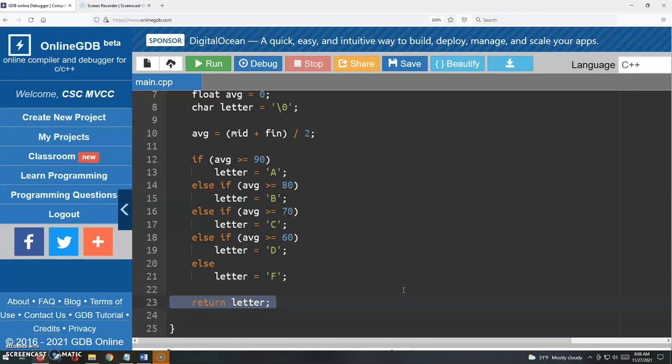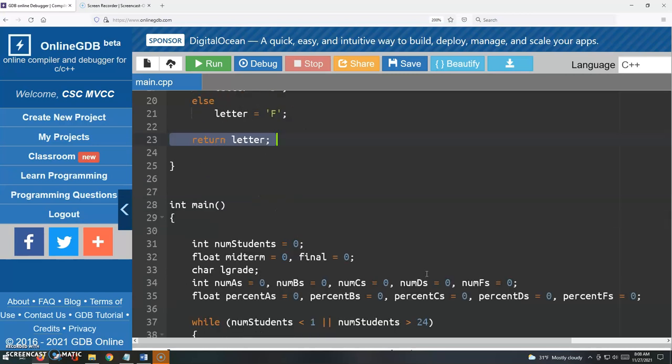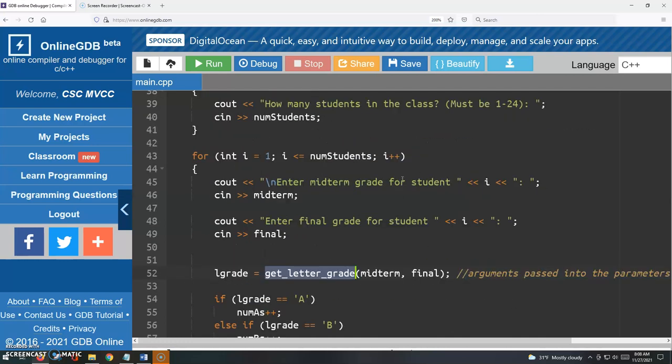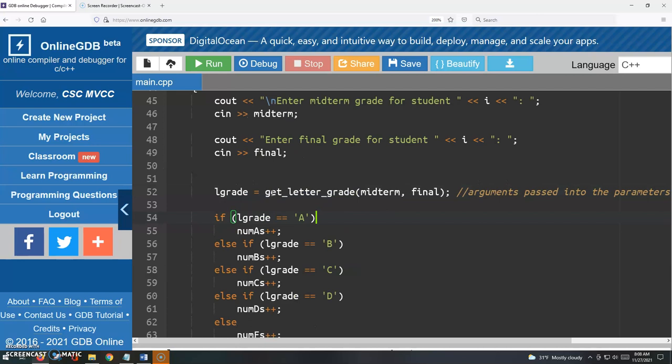Let me scroll down to the function call in main again. We looked at it once and we'll probably look at it again. In main I'm asking for the midterm and final grade, and then I'm putting in a call to that function at the top, my getLetterGrade function, and I'm passing the midterm and final into the parameters. So the function can ultimately average them and assign that letter grade. When that letter grade is returned to main, I'm capturing it in a variable called lgrade.